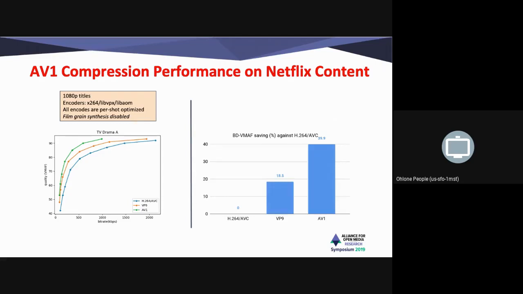Are all of them two-pass encoders? No, x264 is not two-pass. We use CQP mode. Remember my slides. libaom and libvpx are two-pass CQP, but the first pass is super fast.